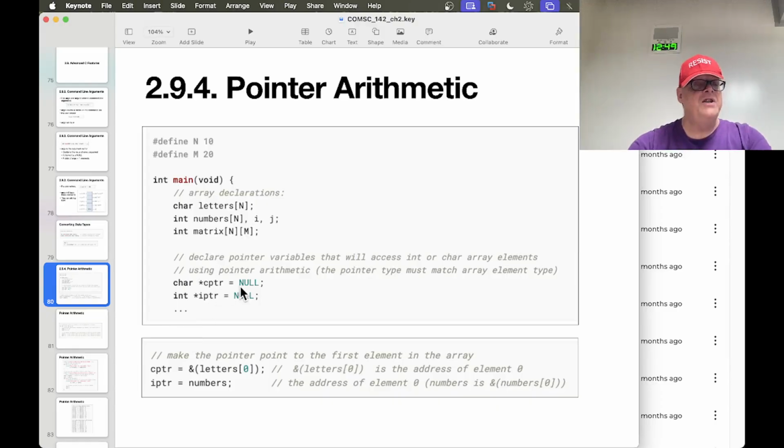So I initialize this pointer as null. I don't know why they did that, but you can. And here I set it equal to point to the first letter. This is one way. You could also set it equal to just letters, which is a pointer to the first letter.